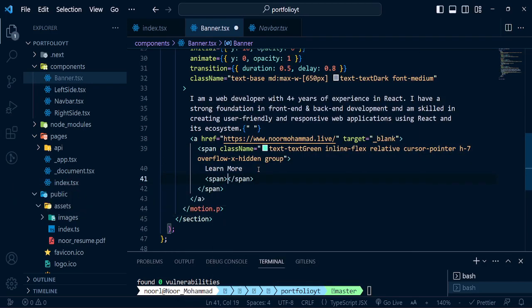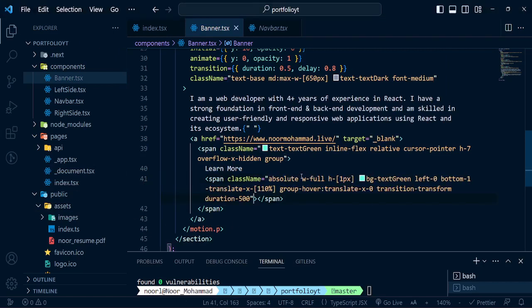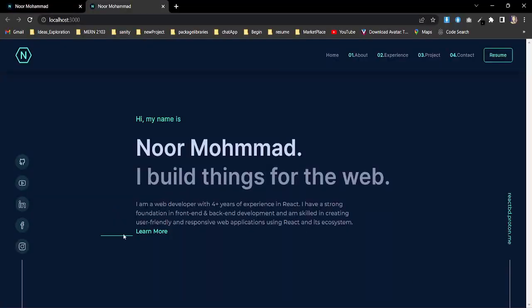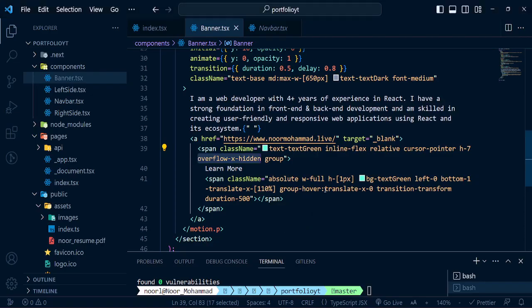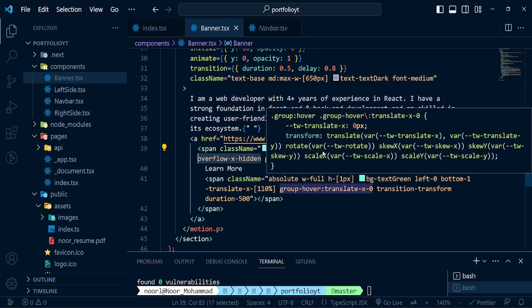So let's create a span tag with that class name, where we're gonna make it with an absolute position and other simple properties. We're giving it absolute position, which will be full, height will be 1 pixel, background will be text green, left 0, bottom 1, and on translate x it will be 110%. You see I'm gonna just remove that overflow hidden for now. As you will see, that will be resting over here, but if I just redo that, whenever it's overflow hidden, it's going out of that boundary. And now as you see, whenever we are hovering, that translate x will be 0.